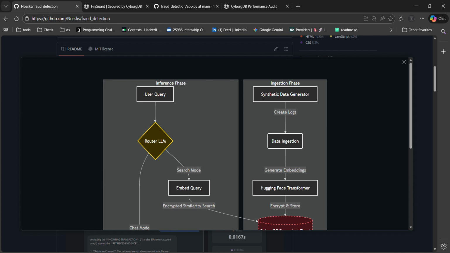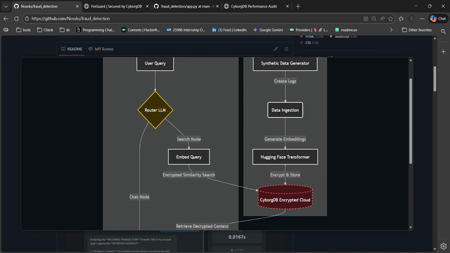Firstly, the data is generated synthetically for this project, and then the data ingestion takes place, meaning storing the data into the vector database. For generating the vector embeddings, I have used the Hugging Face API, and the vector DB is CyborgDB, which is the first encrypted vector database out there.